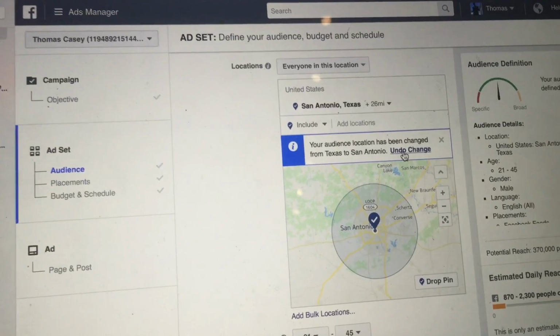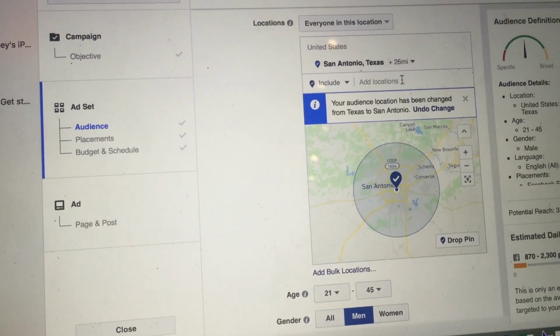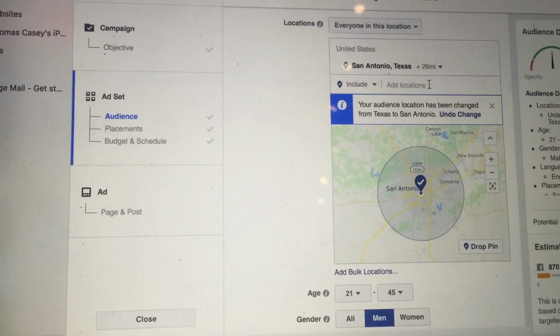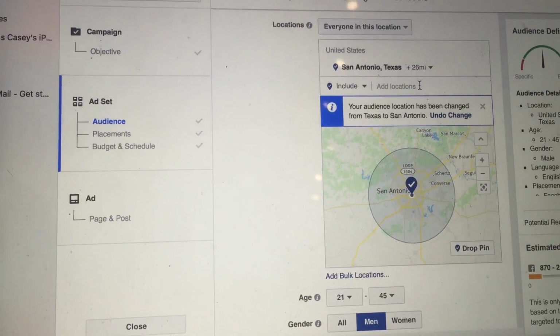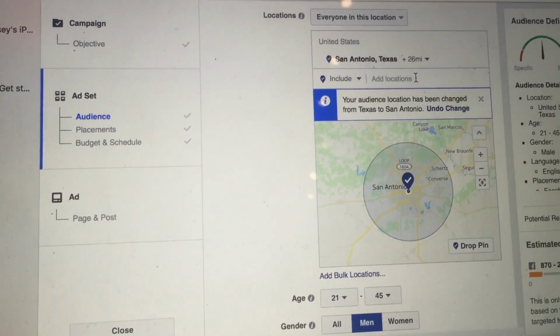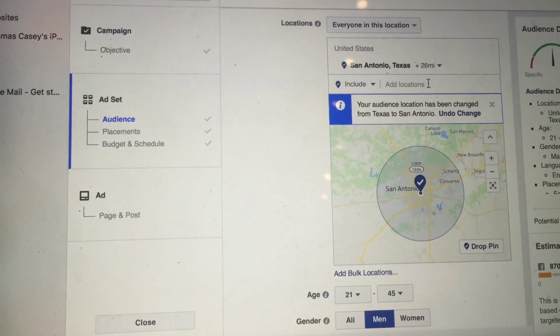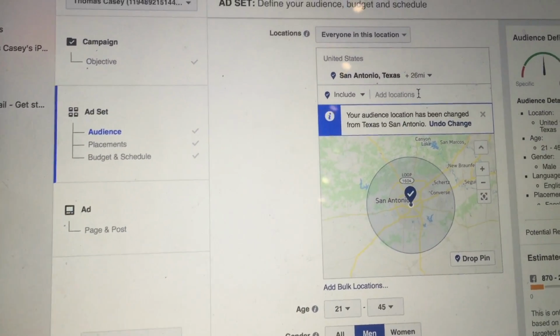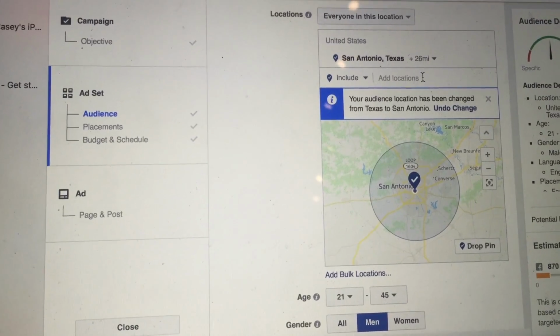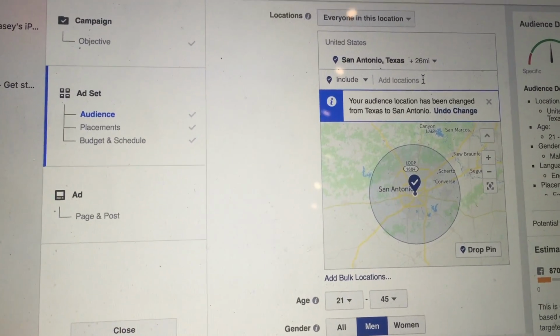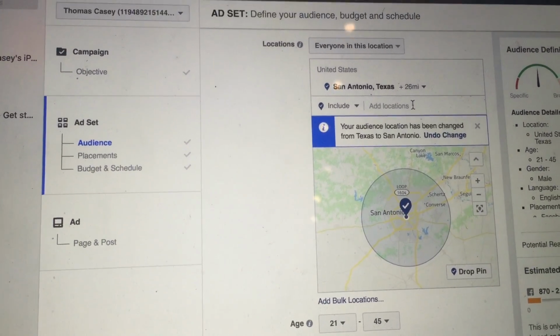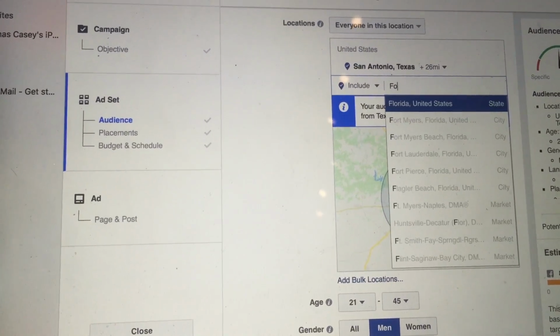870, okay, that's good. If you get one and you immediately see it's like 1,100, 1,200, you might just want to stick with that ad and run it. But I'm gonna try to focus on Texas for this one. Let's go add another location.